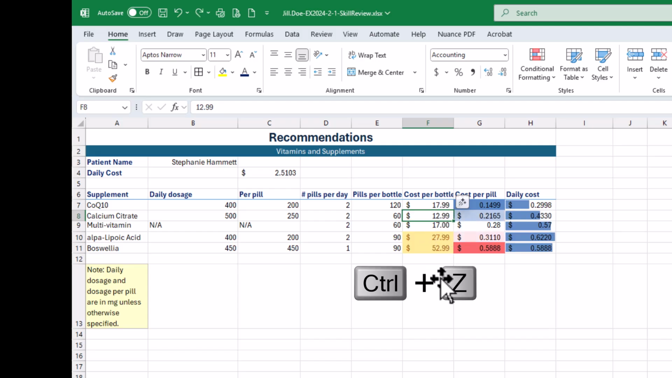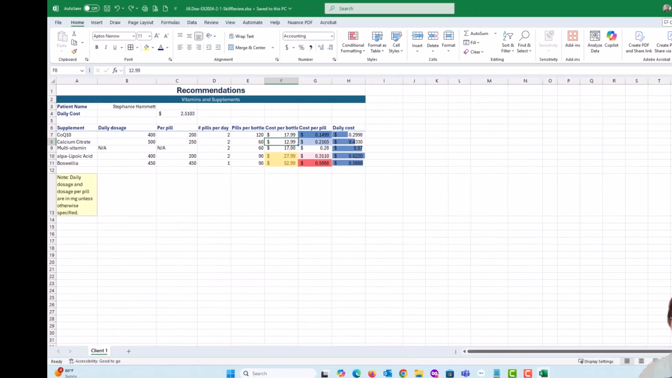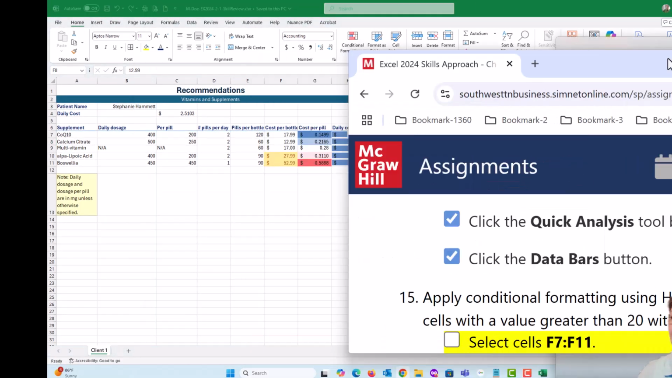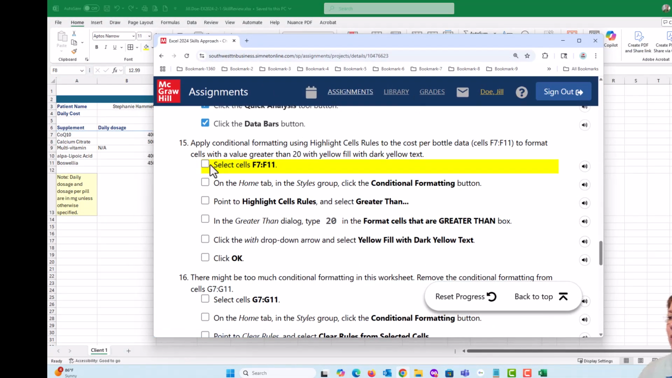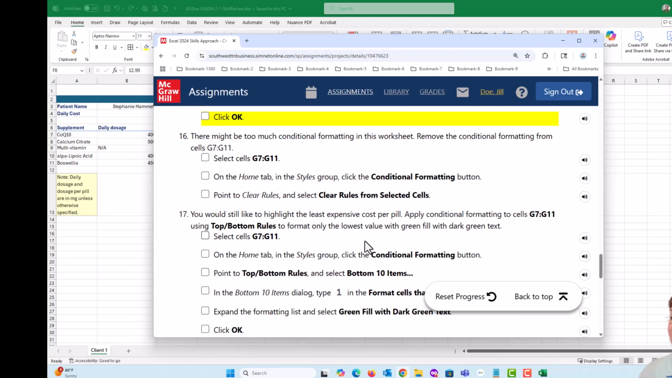Ctrl+Z, go back to your original values. We save that. Make sure you're at your original values. That looked like many steps, but we finished step 15 very quickly. On to step 16, more conditional formatting.